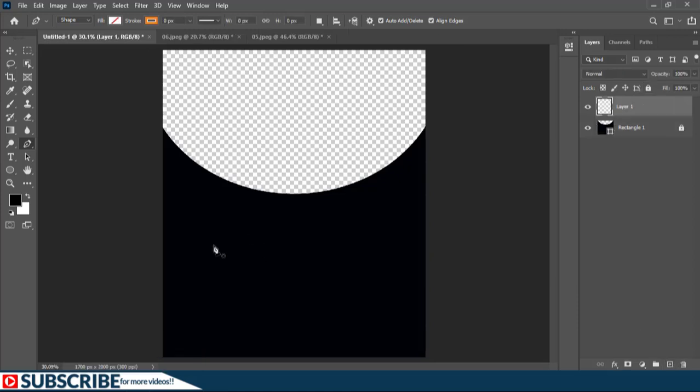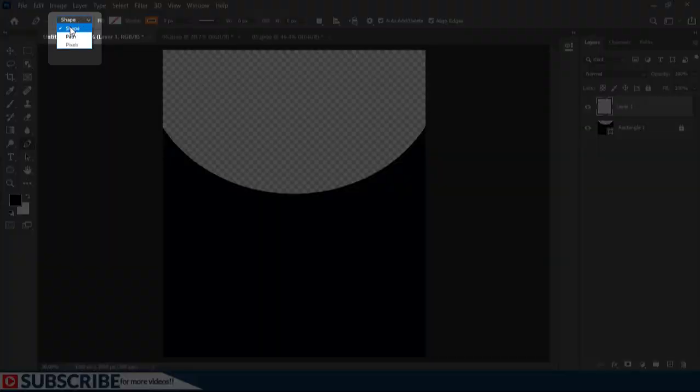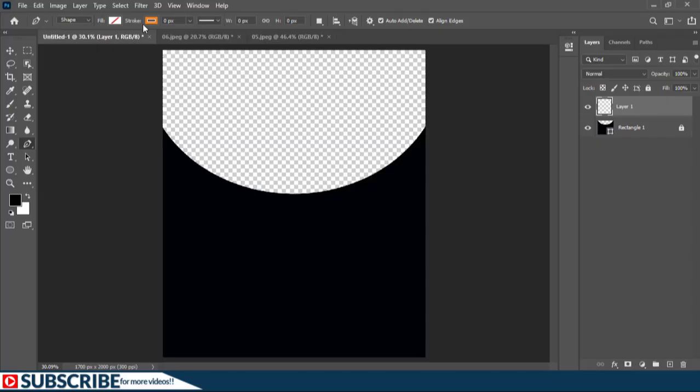Since I intend to create a shape, I will make sure I have shape selected from here, not path. Currently the stroke is set to 0, so I'll increase it to 10 pixels. Then I'll also click on this gear icon and enable the rubber band. I'll just click somewhere from the outside here and drag. As I do so, I release these control handles. I will then move to this location and click and drag.